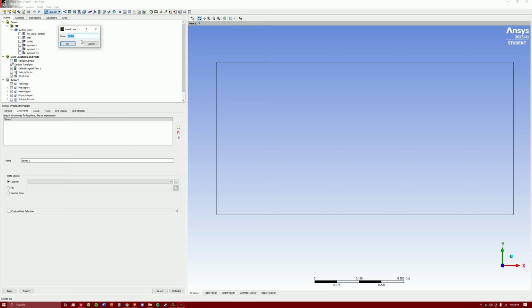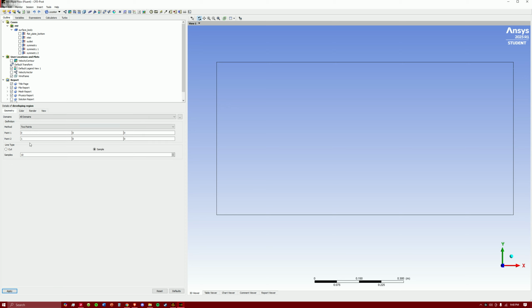Location, line. So this is going to be, let's say 30, can't do numbers. So let's do first, let's just call it developing region. I don't know. Name it whatever you want. You just can't name it 35 centimeters, unfortunately. So it's going to make a line between 2 different points.